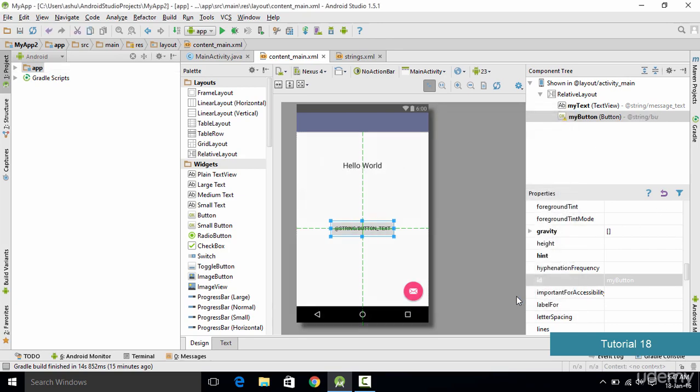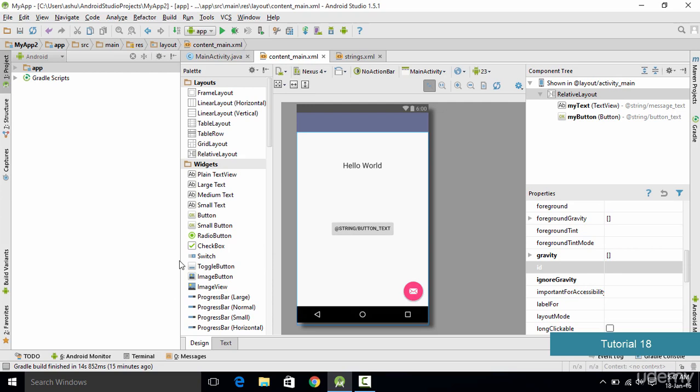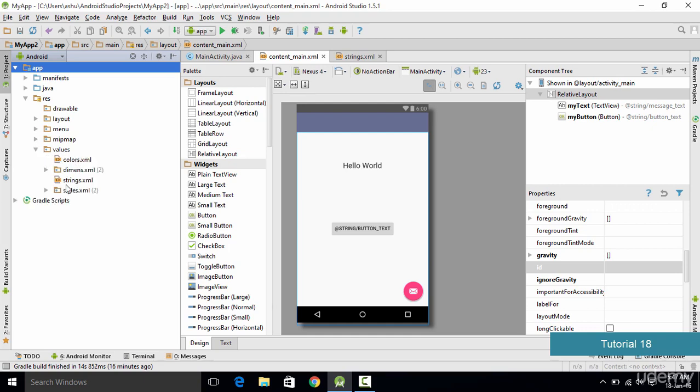Then we click OK. Once this is done, if you want to change the text of either this or this, we simply go to our app folder, and inside the app folder we have a folder called resources, which holds the resources for us, and inside this we have the folder called values. Once we open up the values folder, we have a file called strings.xml. This file is going to store the strings for us. So we simply open the file.